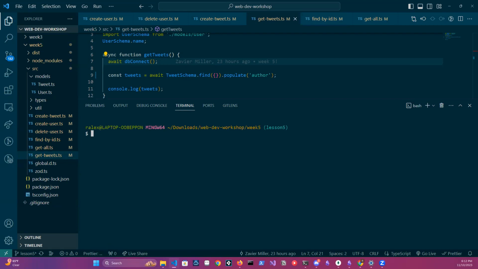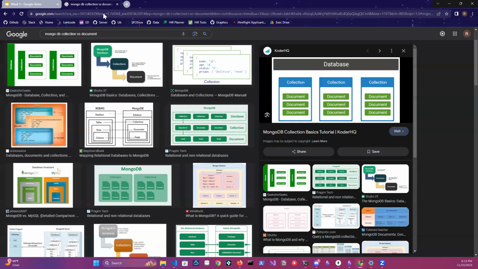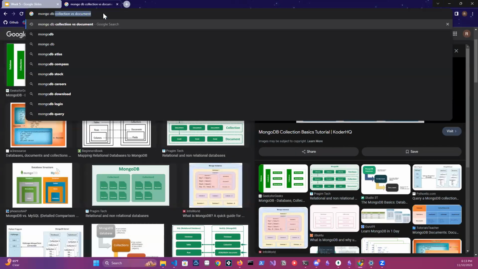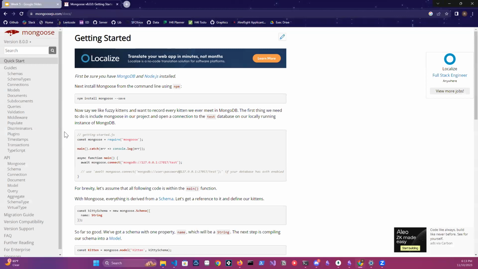So, I think that's invalidation. Oh, the docs. So, if we go here, want to learn more. Oh, just the Mongoose documentation, right? And just this one.